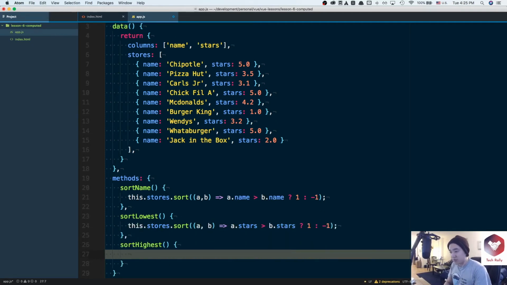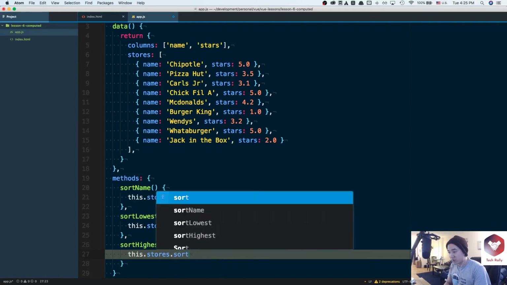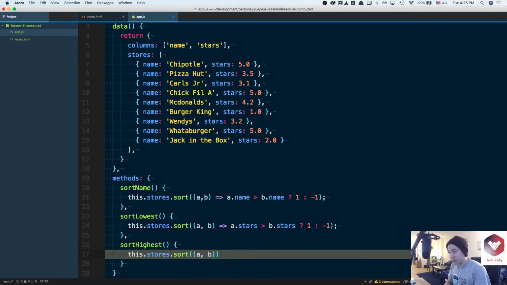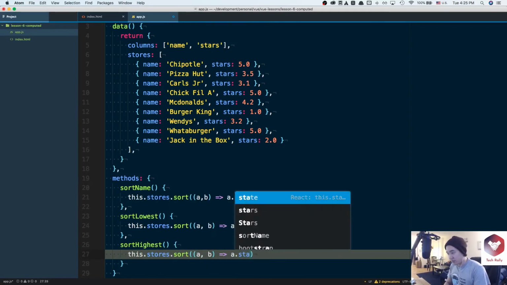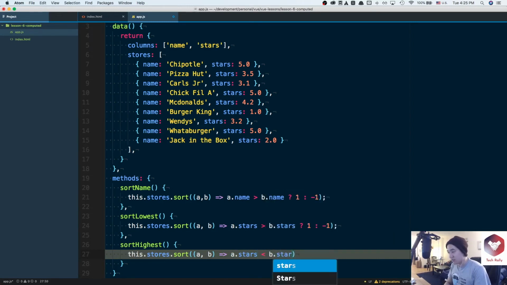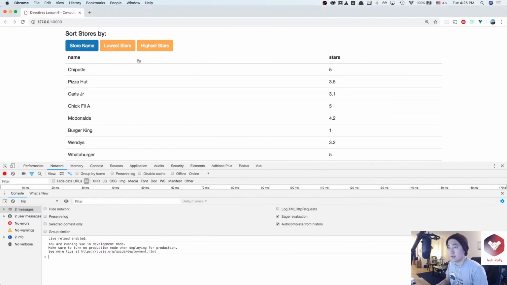And likewise here, we're going to do this.stores.sort(a, b), and if a.stars is less than b.stars, then we're going to return 1, -1 here. Cool. Now let's go back to our index.html. Now we have our list.